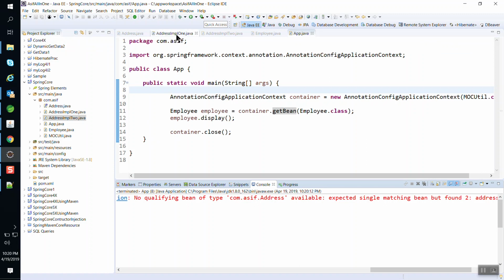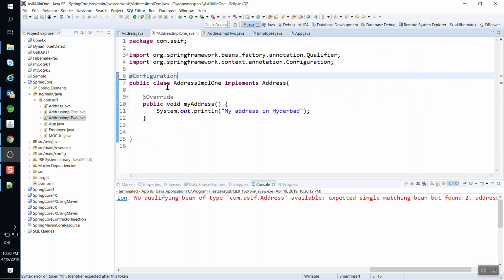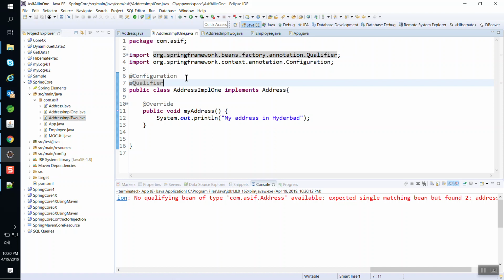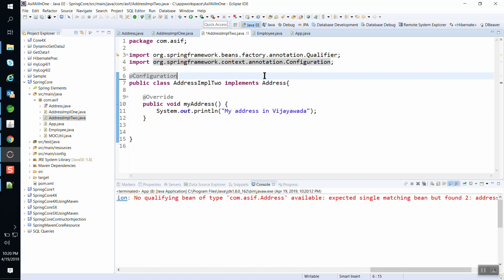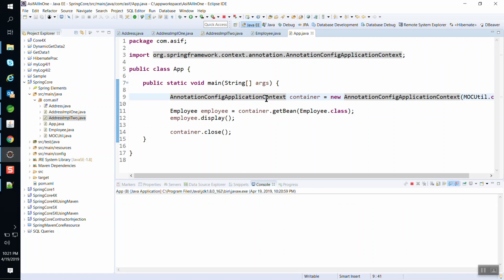So for the implementation for which we want to create the dependency injection, for that implementation class we should add the qualifier name. Okay. Let me remove this. Now this should work fine. Okay, we added the dependency injection for the address implementation one. So it should print my address as Hyderabad.